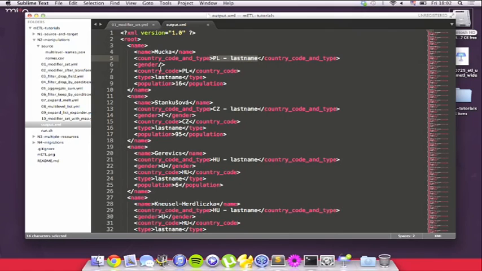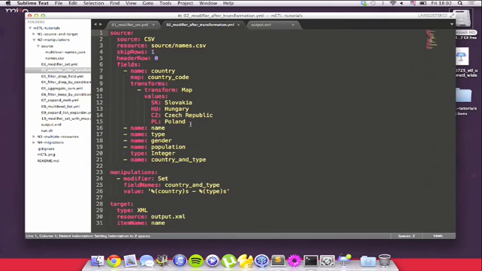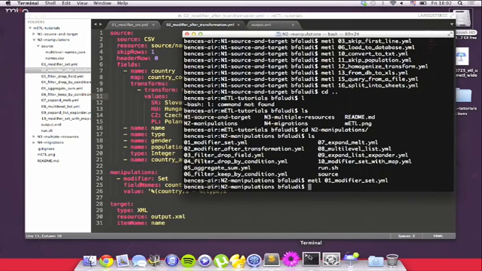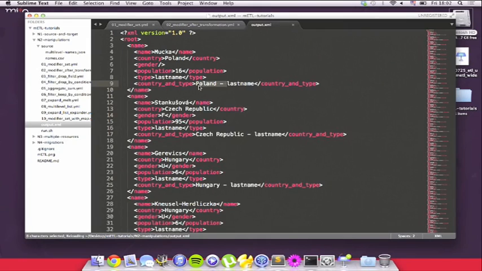Because the country code value was PL, and of course the type was last name, it just concatenated these two fields' values. If we put a transformation step before, which changes the country code names into the longer format, and we use it, it will generate a really similar result, but as you can see, it will now contain the longer format of the country code.